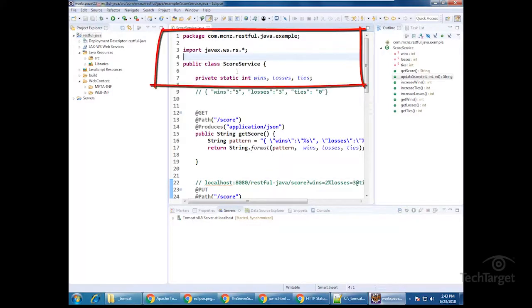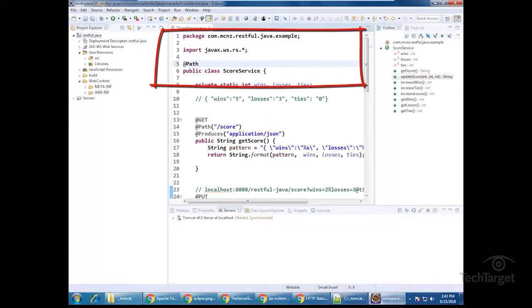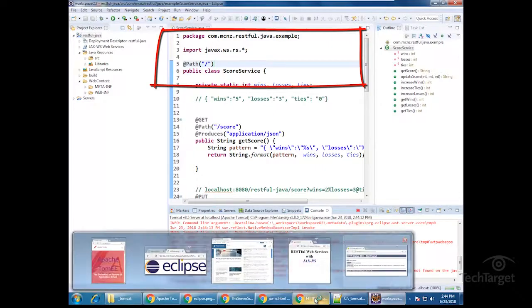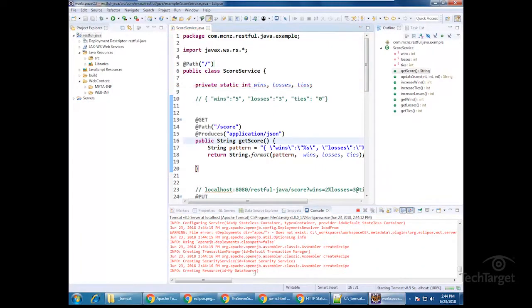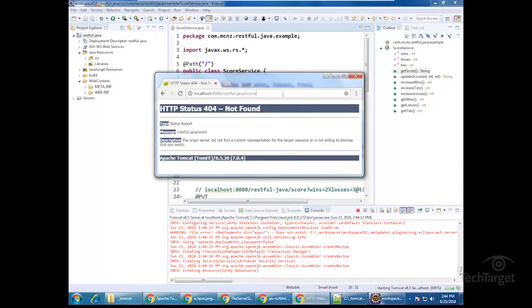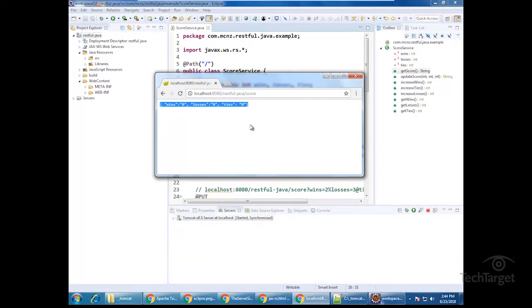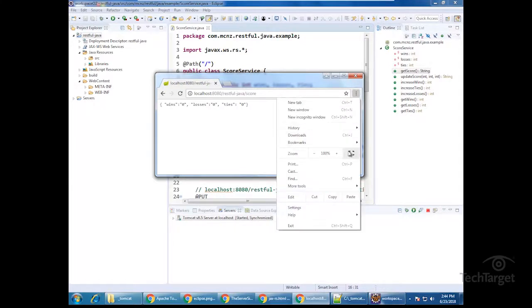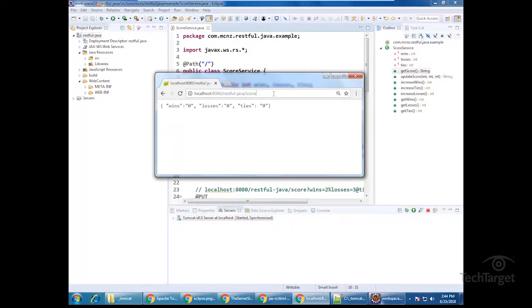Right there on the score service, I need to put a path on here. And that's the path there. That is going to be the root path for the object. Okay, let me restart my server. Everything runs and starts up, and once this is all running, I can say localhost 8080 restful java /score. And notice this runs, and when it completes, I've got the score as a nice little JSON string. If I go here and say give me the number of wins, the number of wins comes back as 0.